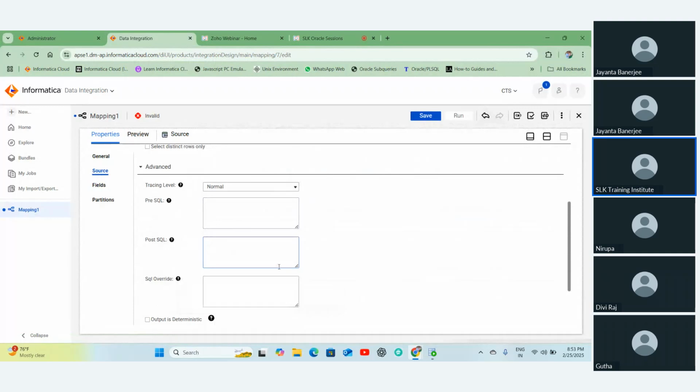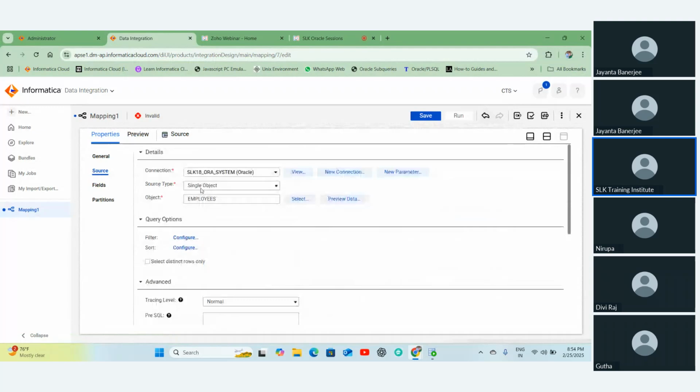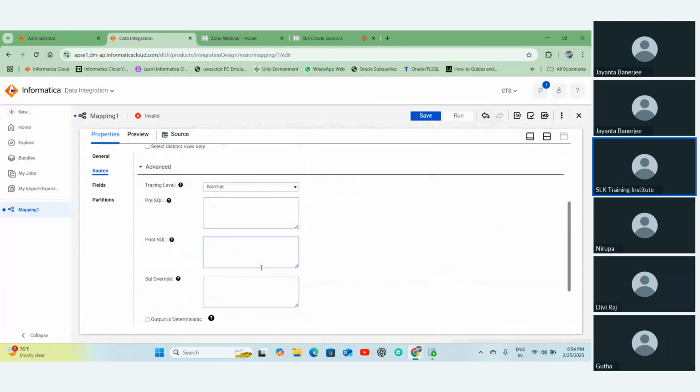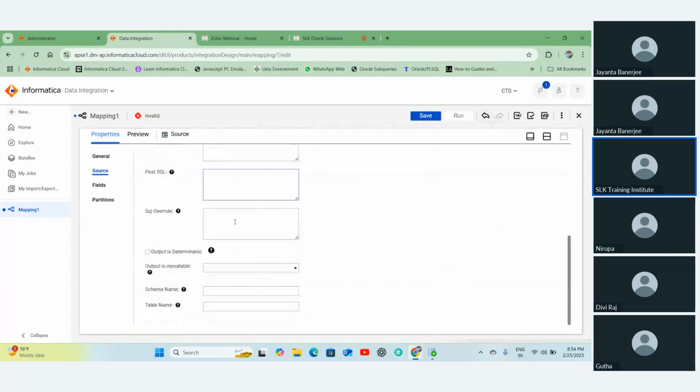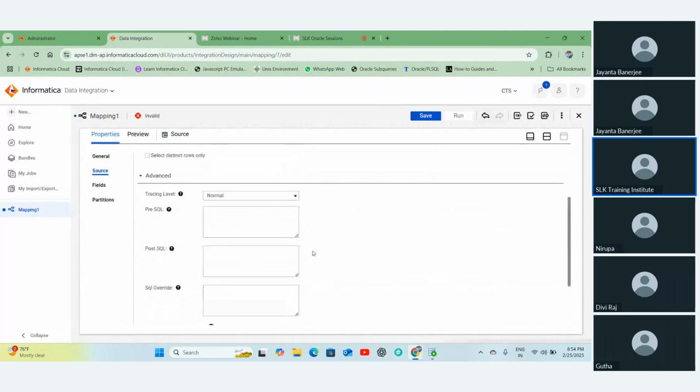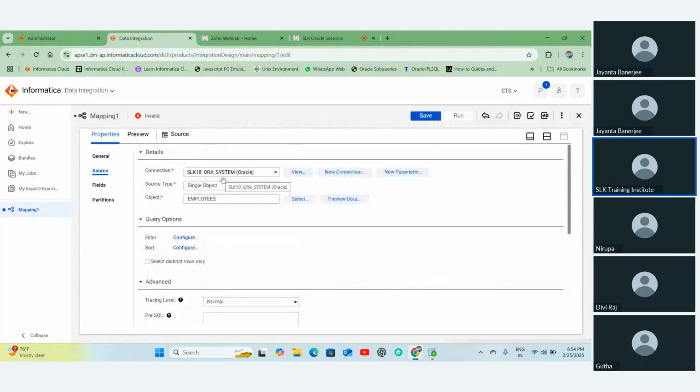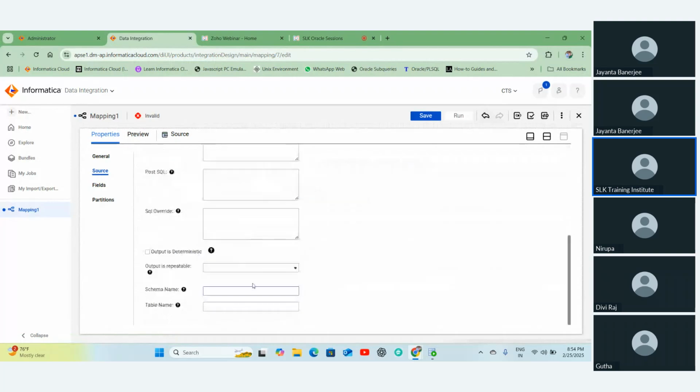Okay, so this query override is going to work only when we select the query option. So in the source type, when we select the query option, then if we wanted to override that, we will have to use the SQL override. If the connection is parameterized, and we wanted to pass the schema name or table name, we have an option to pass the schema name and table name here.